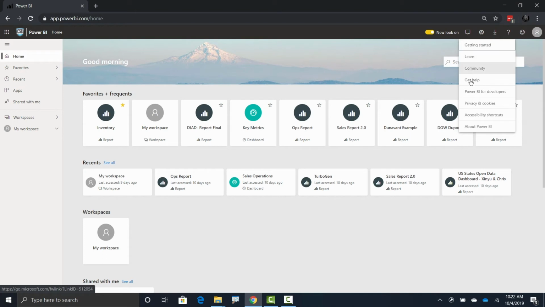Importantly, there's going to be, or there may be, 3 links here. One for Learn, Community, and Get Help. The other links are set up by Microsoft. They go to Microsoft pages. These 3 are going to be set up by your organization to go to organization-specific support sites.